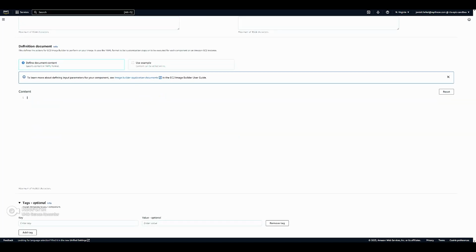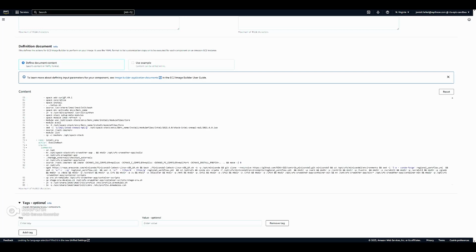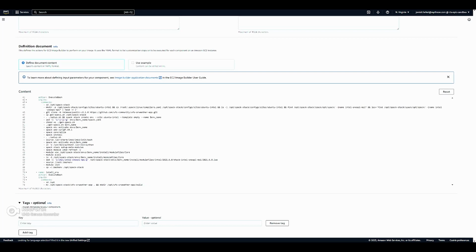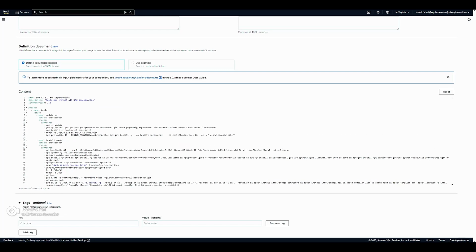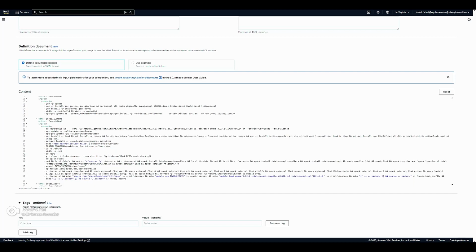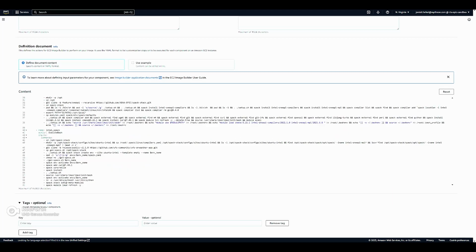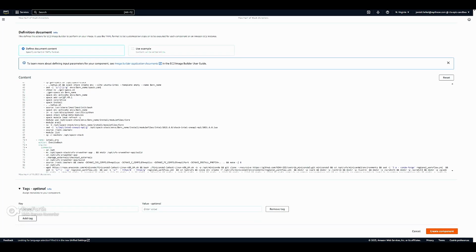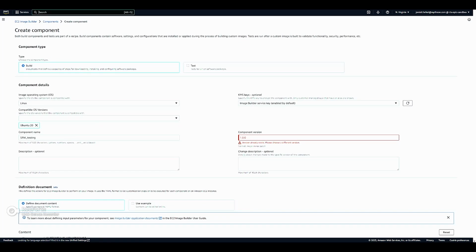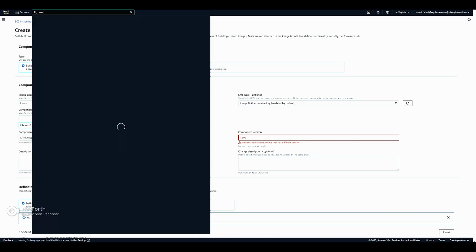Then you want to scroll down, and for the content for that file, this will already be provided for you via an S3 bucket that would be within the documentation. Essentially, you just want to open up that link, and then copy and paste the contents of the S3 bucket onto this content page when you create your component. And then you want to click Create at the bottom below.